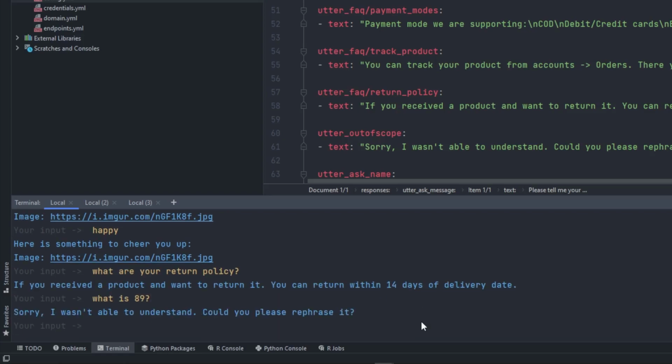Now each and everything is working properly except the mood great. We are not going to talk about that. So everything is working now, and I'll be giving it to my boss for the test.